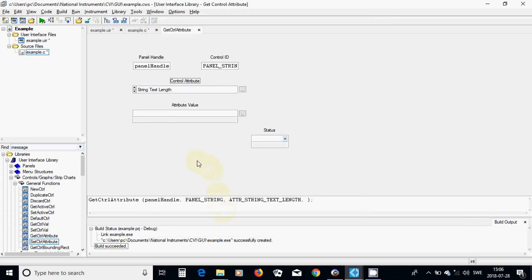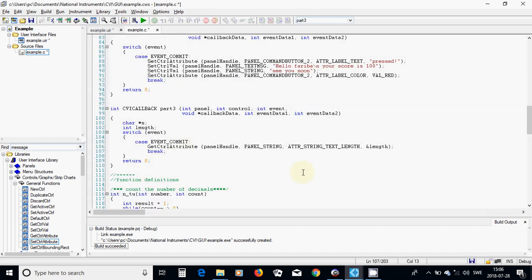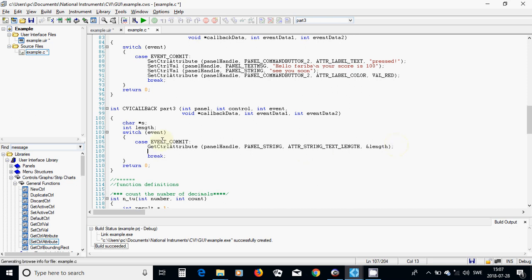string text length, and I am going to put it in the variable length. In the address it works as scanf, and it's going to take the string's length and put it in our variable integer length. When you're finished, keep the control key and press I key. Now it is correct.